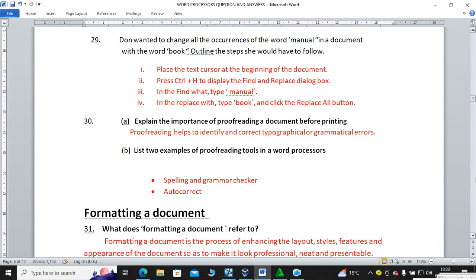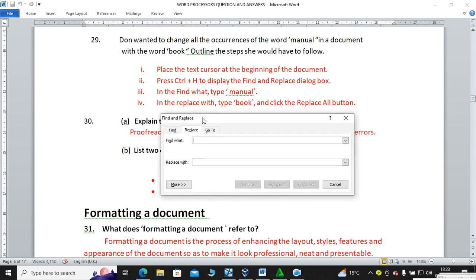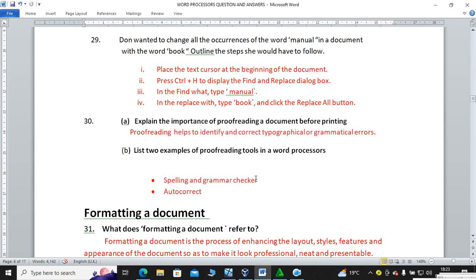So press Control H. Then you'll get a dialog box. The dialog box will ask you, find what? You type manual. Then replace with, you replace it with book. Then press replace all. This button here will be replace all. This one replaces all occurrences, but replace replaces only the first occurrence of whatever you have searched.